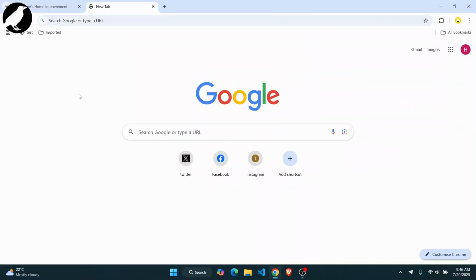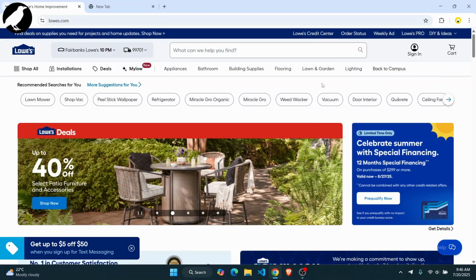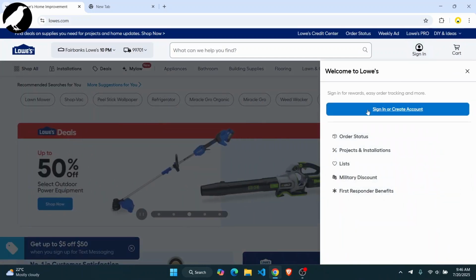Hey guys, in today's tutorial, I'll show you how to easily create an account on Lowe's. First thing you have to do is simply go to the search bar and search for lowes.com. And once you head over here, you'll find the sign in option at the top right corner of your screen. Just tap on it, then click on sign in or create.